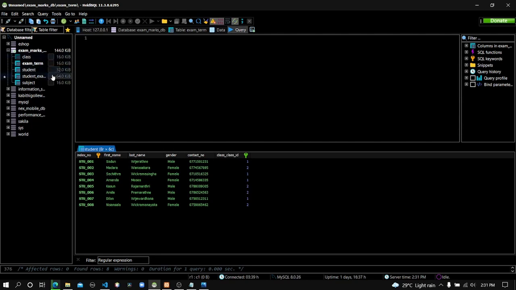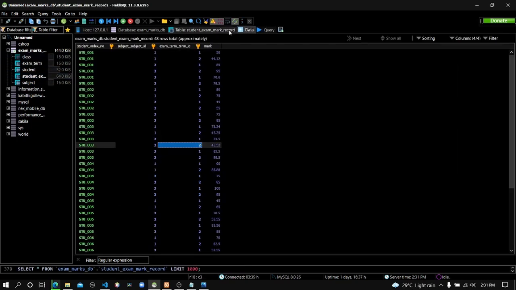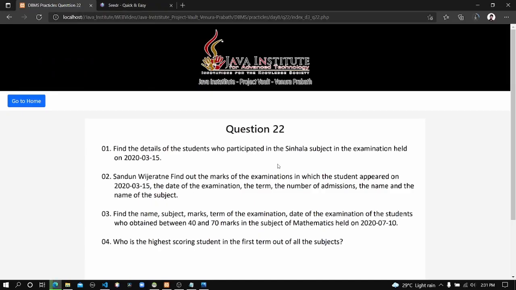Let me show you the table which stores the marks of the students. You can see this is the table which stores the marks of the students and the terms or the exams they faced, the subject, and the detail of the student who faced that exam, and this is the main table. But in this case you can find in the question there's a specific condition to find the answer.